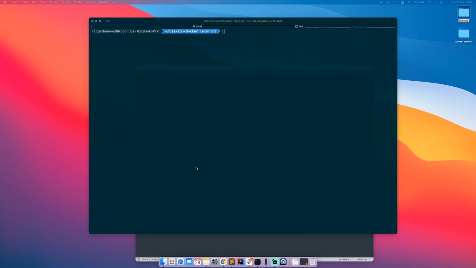Everybody. Today, we are going to learn how to copy a file from a running Docker container to the host machine. So, first of all, you need to have Docker installed, of course, and you need to have a Docker container running.